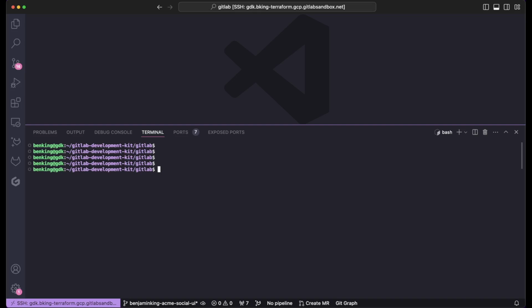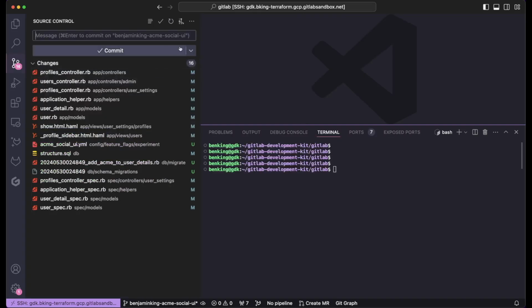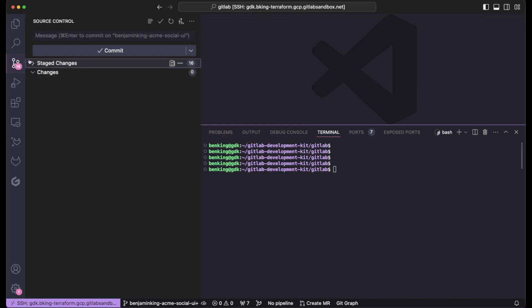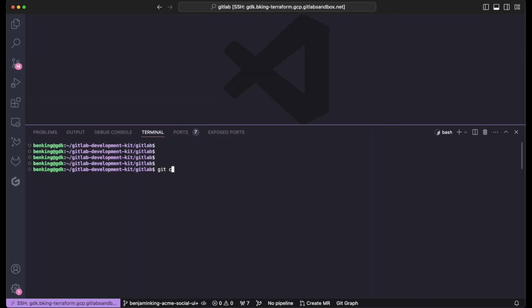So for the time being, I've already got my changes here. I'm just going to get them all ready for this commit. They're all staged, and I'm just going to do a commit here. And let's say "introduce me social link". We're going to do that as a commit.